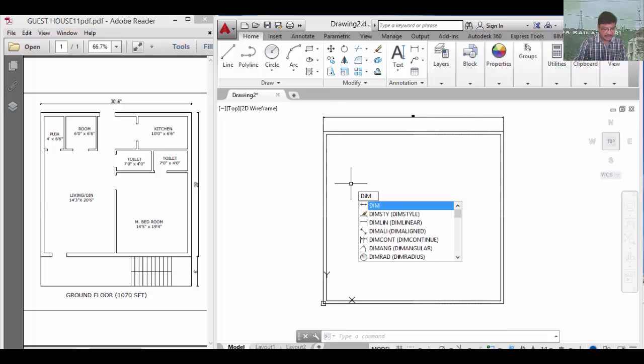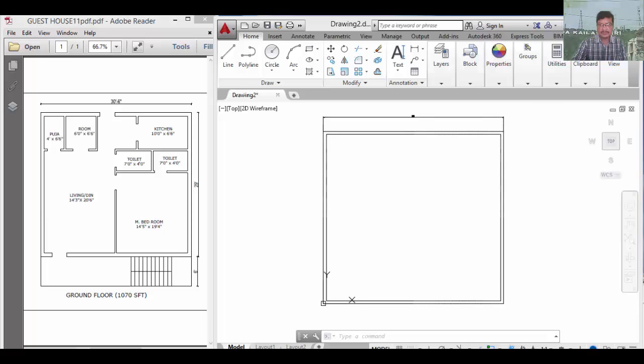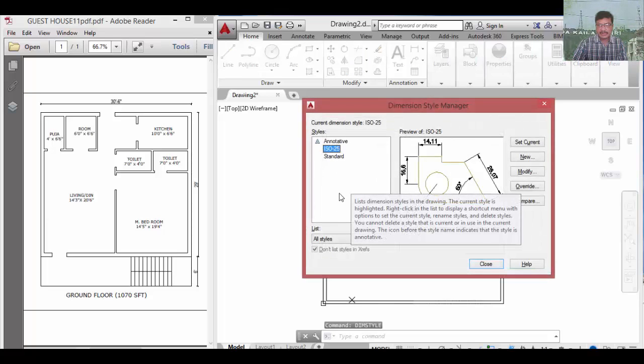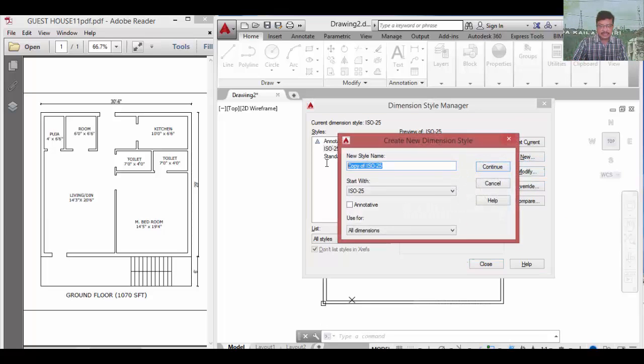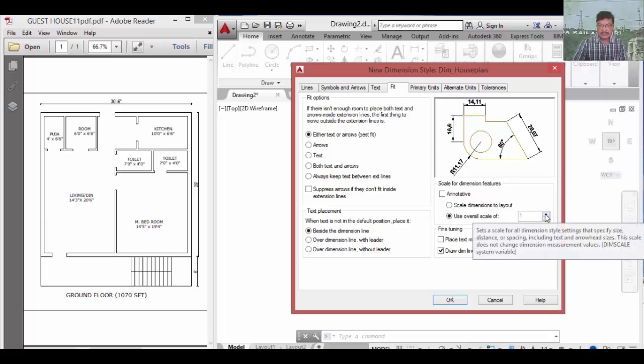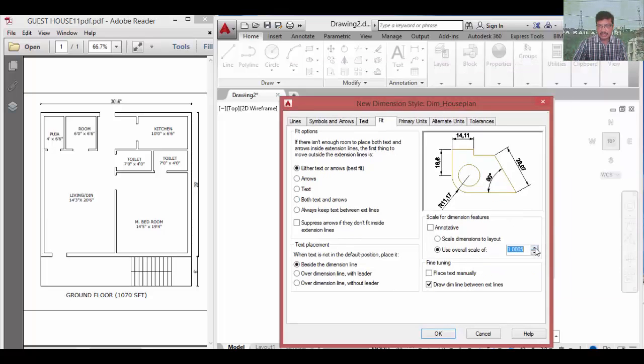dim style. Once you go to the dim style command, this dialog box will be displayed. In this dialog box, create a new dimension style. Click on New. This dimension style I am naming dim_house plan. Any name you can give. Continue. In Fit I want to increase the size, overall scale 2 times, so you can enter 2 here.